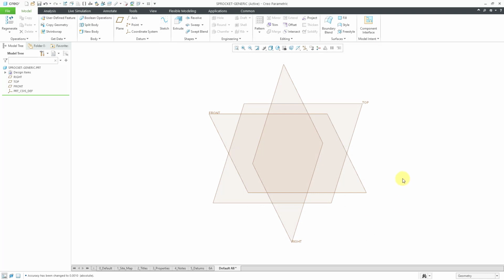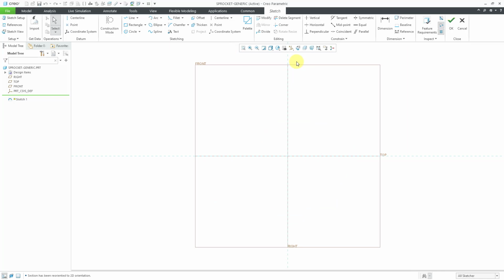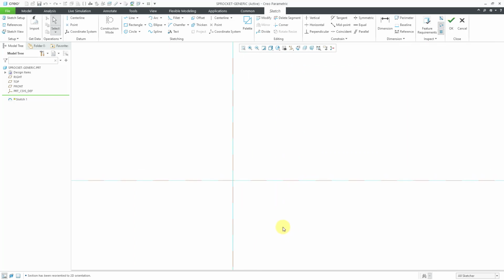And now I am going to start creating the sketch for the tooth. Let's select the plane called front and then hit the sketch icon. I'm going to use the icon in the graphics toolbar to change to looking straight on at the model. Let me zoom in a lot because I know I'm going to be dealing with some small values.